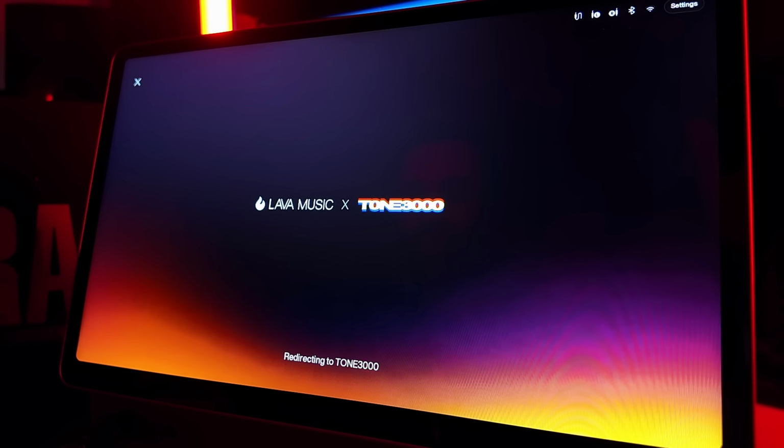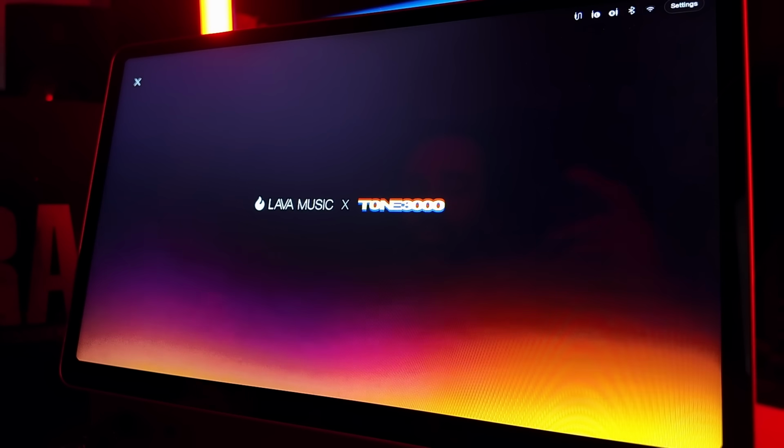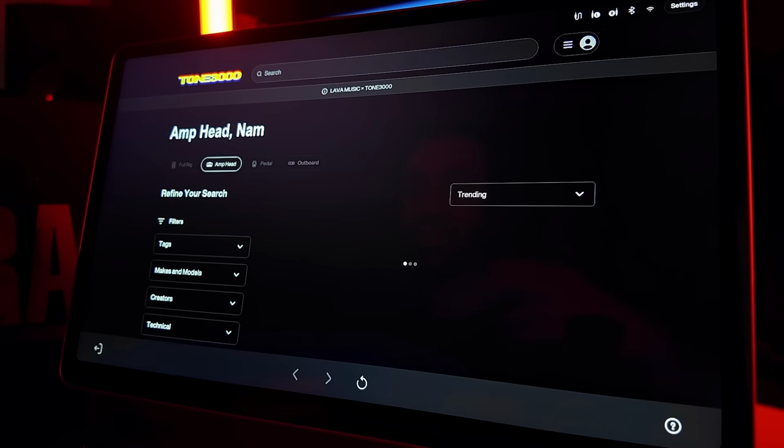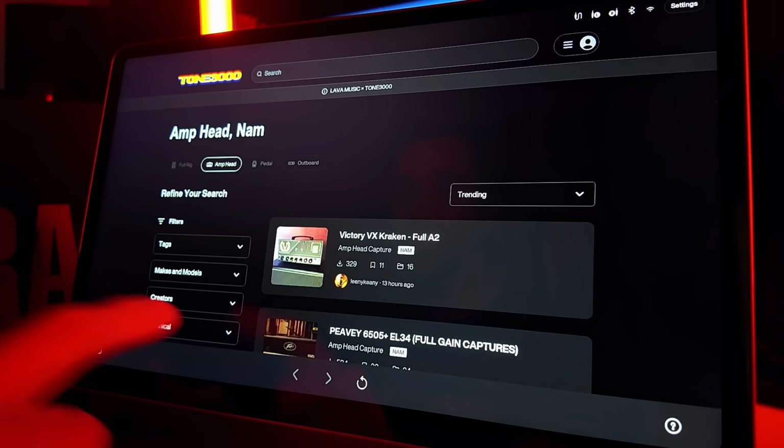If you're unfamiliar with TONE3000, you're able to upload your own reamps on here. It will train them into NAM captures and you can share them with the community. You can search in here by tags, makes and models, different creators, and also technical specs.